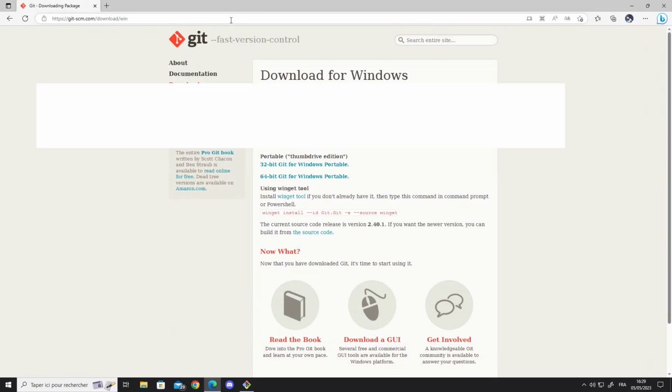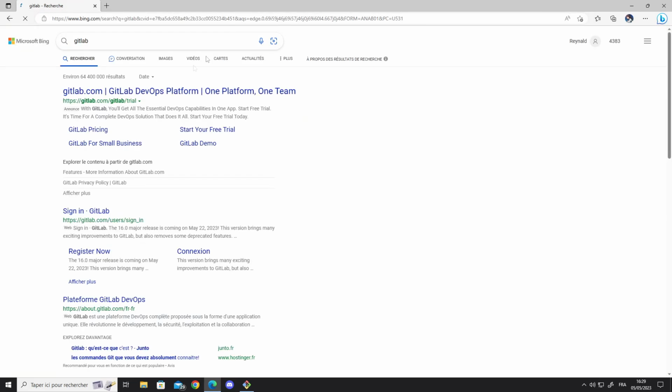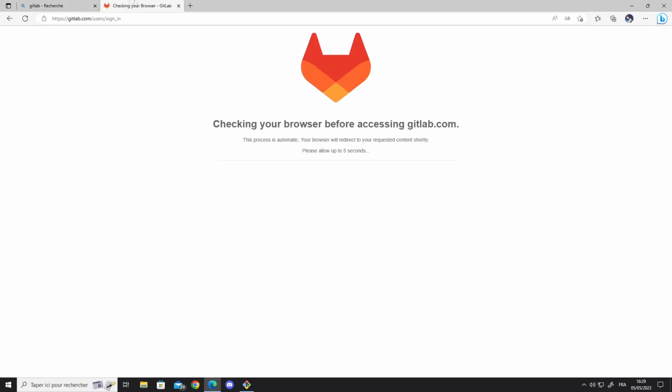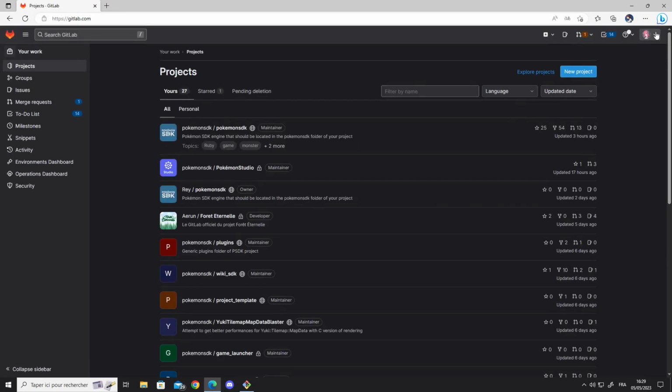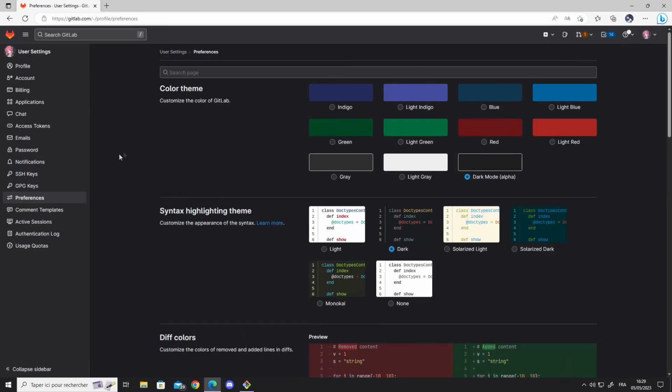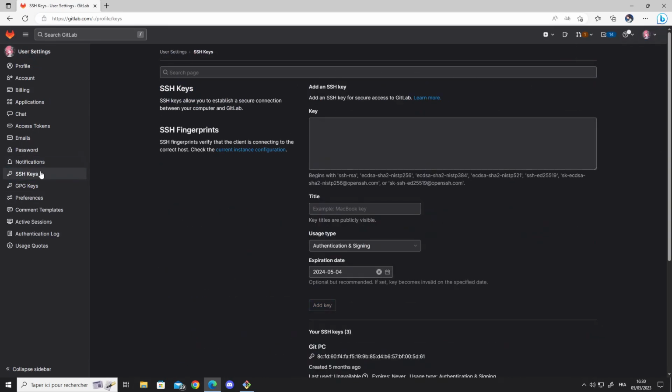Next, go to GitLab. If you haven't created an account yet, create one. Then go to the Preferences section and then to SSH keys. Add your public key, which you can find in your user folder, and then in .ssh.